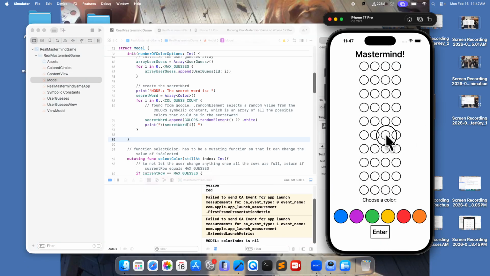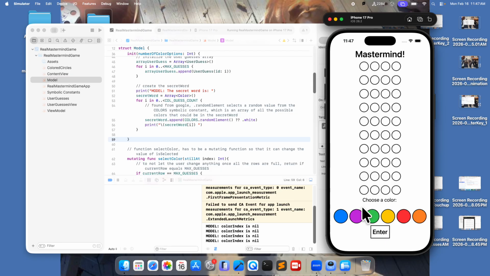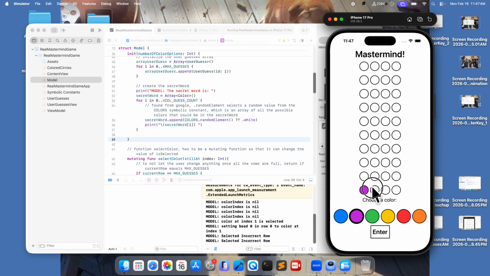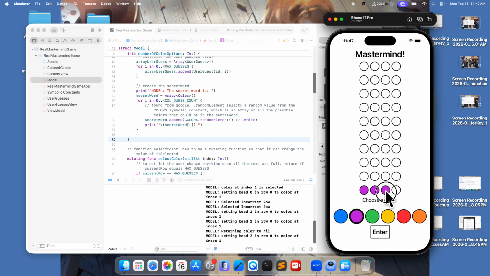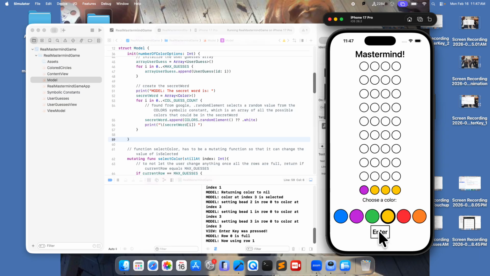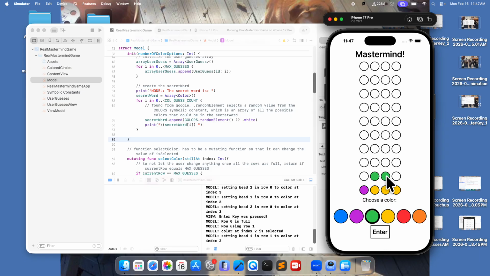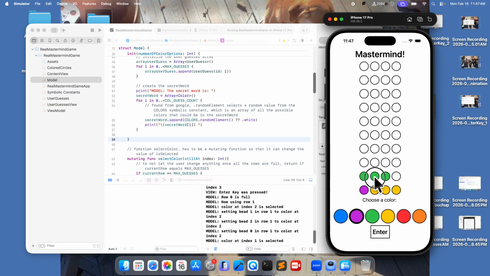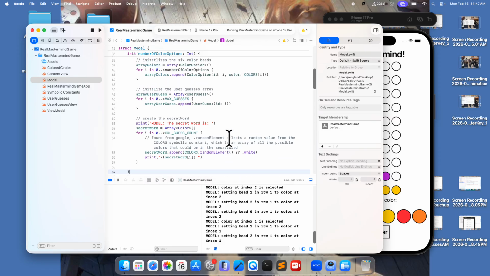And then it won't let me click anything if nothing is selected. And then once I select something, it won't let me go above the first row. And I can make the color go back to nil. And then once I hit enter, then it'll let me go to the next one. So that's all working good.